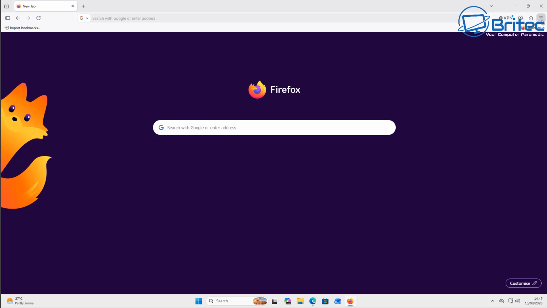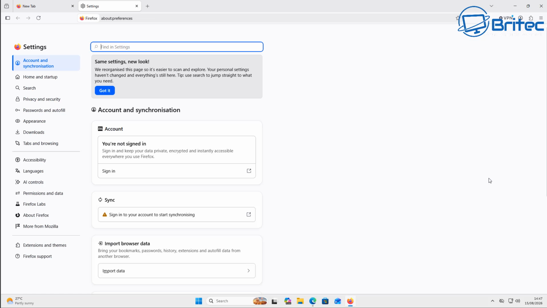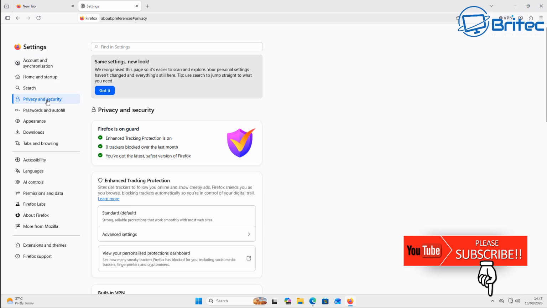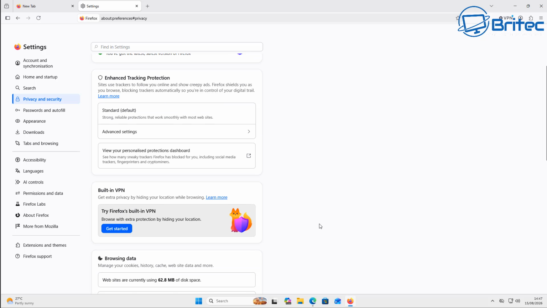Let's now go into the settings panel by going up to the top right-hand corner, clicking the hamburger bar, and going to settings. Now we're inside here. This is where we're going to make a lot of our changes. Let's go down and click on Privacy and Security for the first tab. This should open up another panel where we can see some of the settings. Now, the first place we're going to look at is Enhanced Tracking Protection. This will be the first place that we're going to start. By default, it's set to Standard.